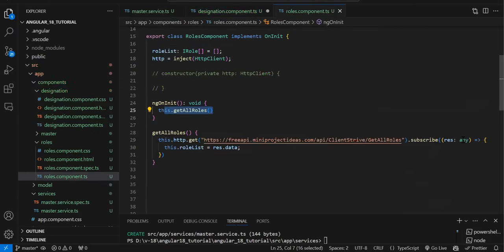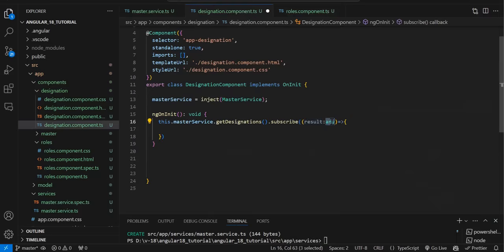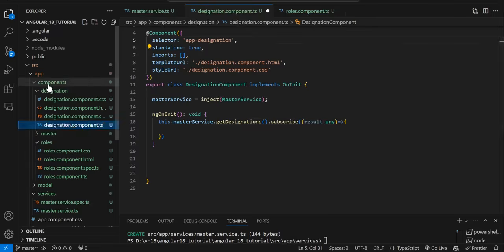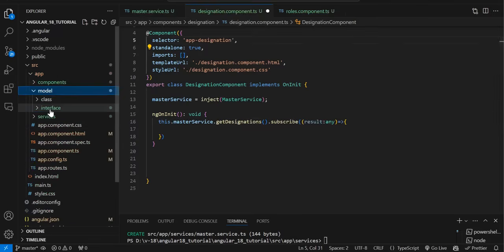Now here also you can see in roles we have said any, and here also we have said any. As I said, we should not use any. Now all my APIs are going to return the same data, this object, and inside this object I'm going to have three parameters: message, result, data. So let's create an interface for that. We have already created an interface file, so let's create it in that only.